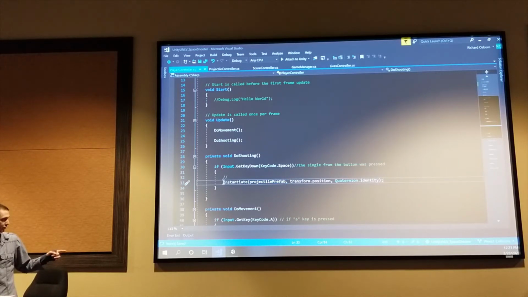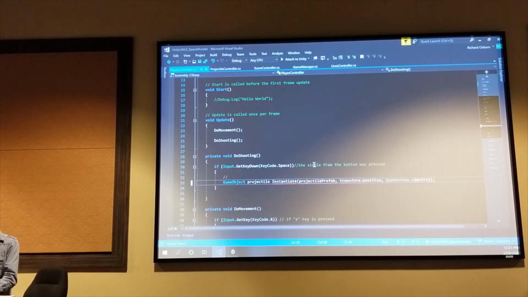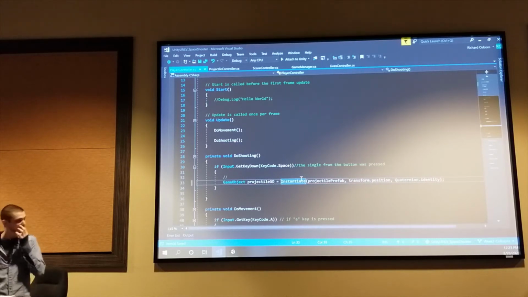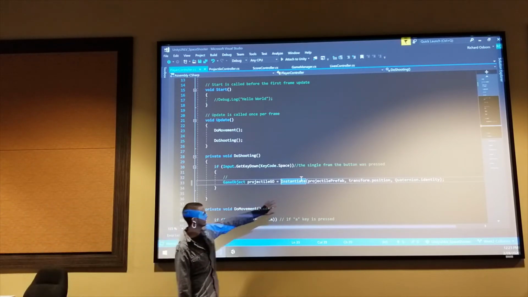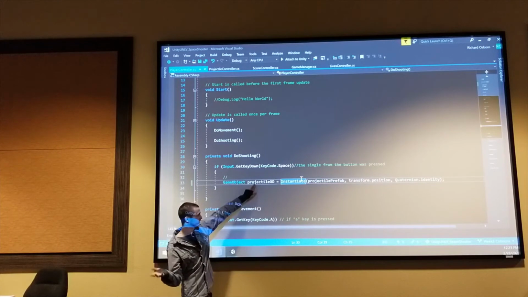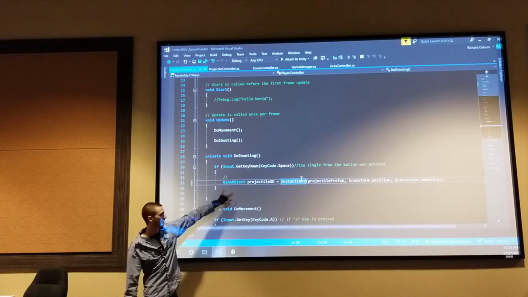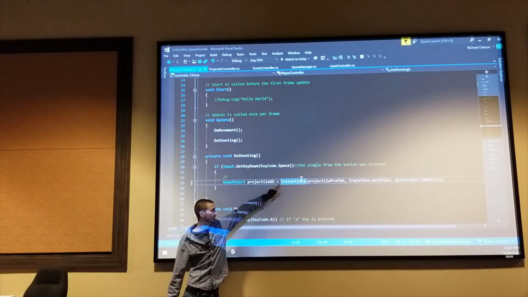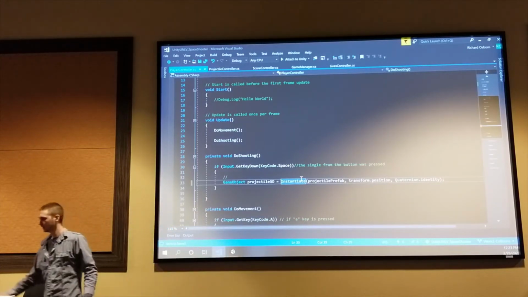But instantiate also does something extra. When it creates an object, it returns a reference to that object. Projectile geo. So instantiate will create the projectile prefab. It'll clone it, and then it'll say, here's the reference, the thing that I just made. I'm going to put that reference in here, and it's going to create a game object. So that's the type and then the name. And we can use the equals because that's returning something.